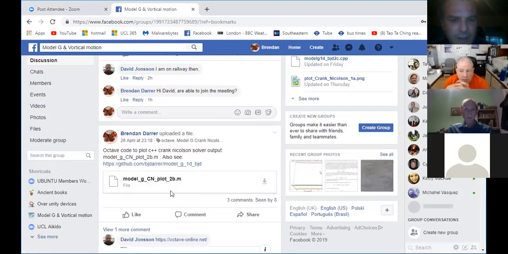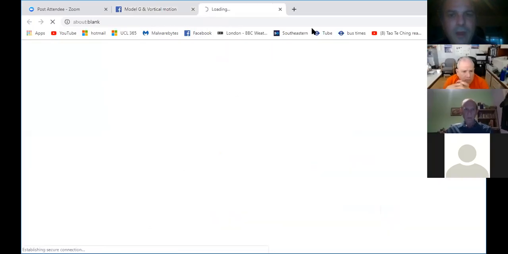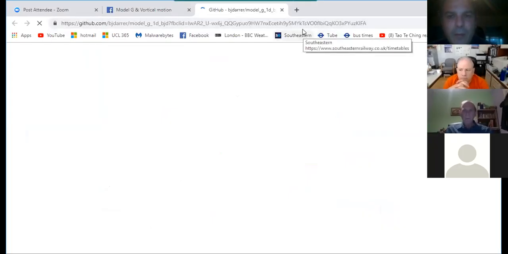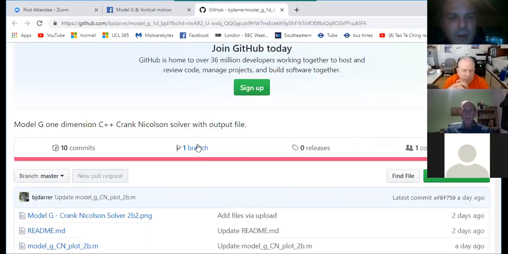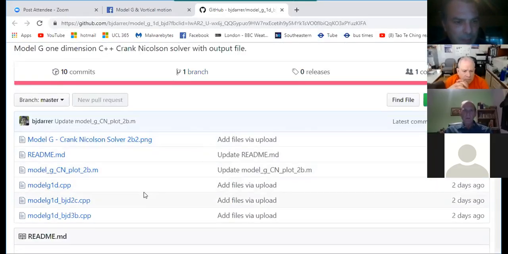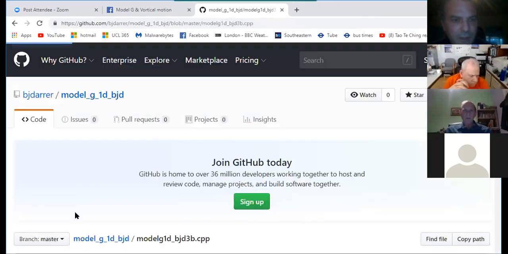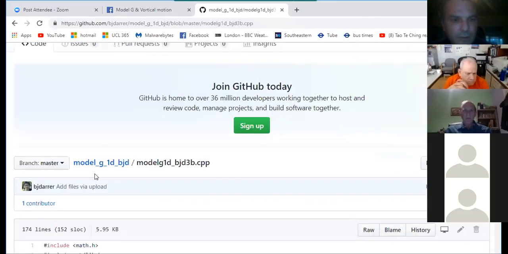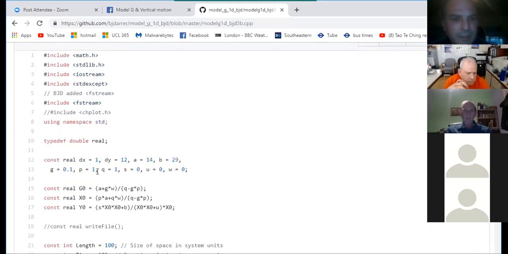I then put it on GitHub. David wanted me to do a pull request on his GitHub page so you can compare the program that I adapted. So here's the code, the Crank-Nicholson solver that I adapted. I placed it in that fstream.